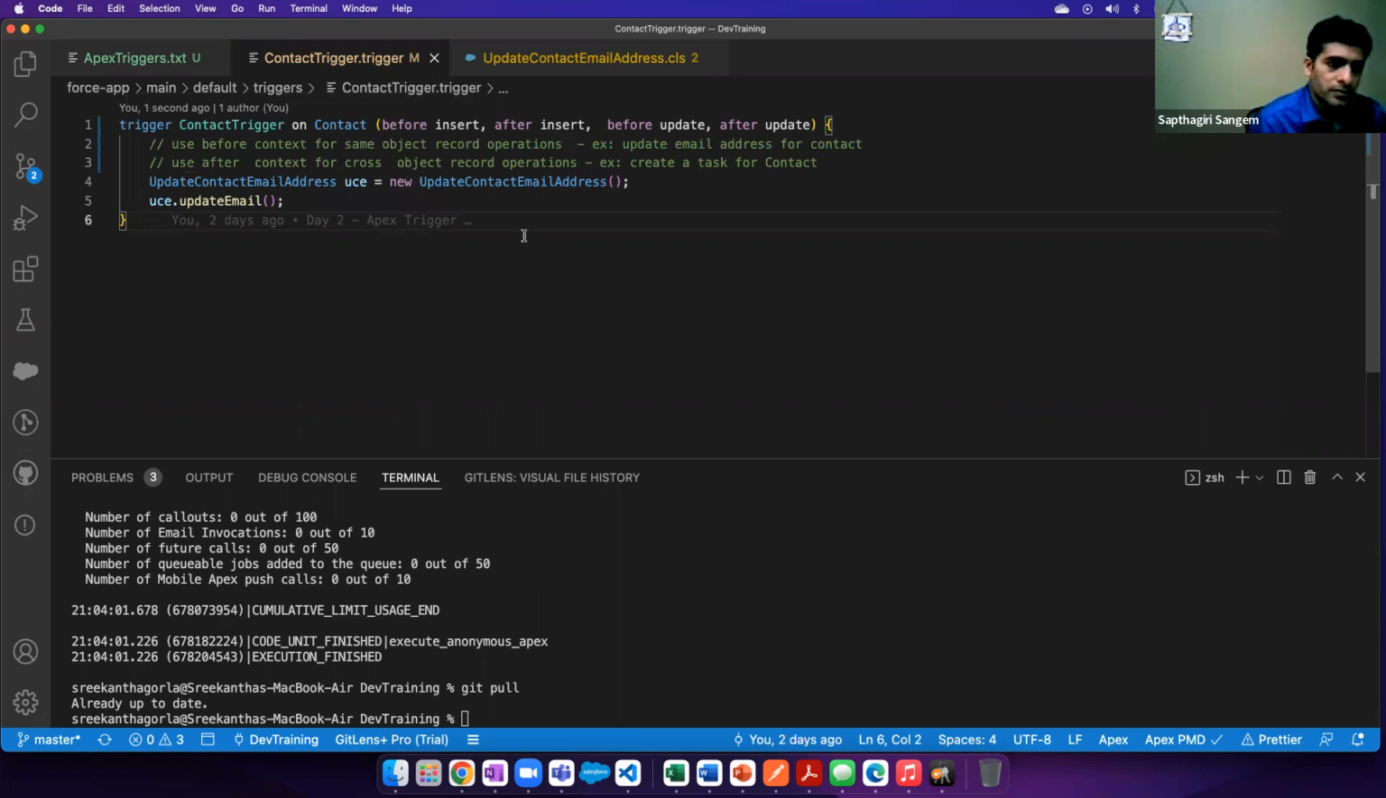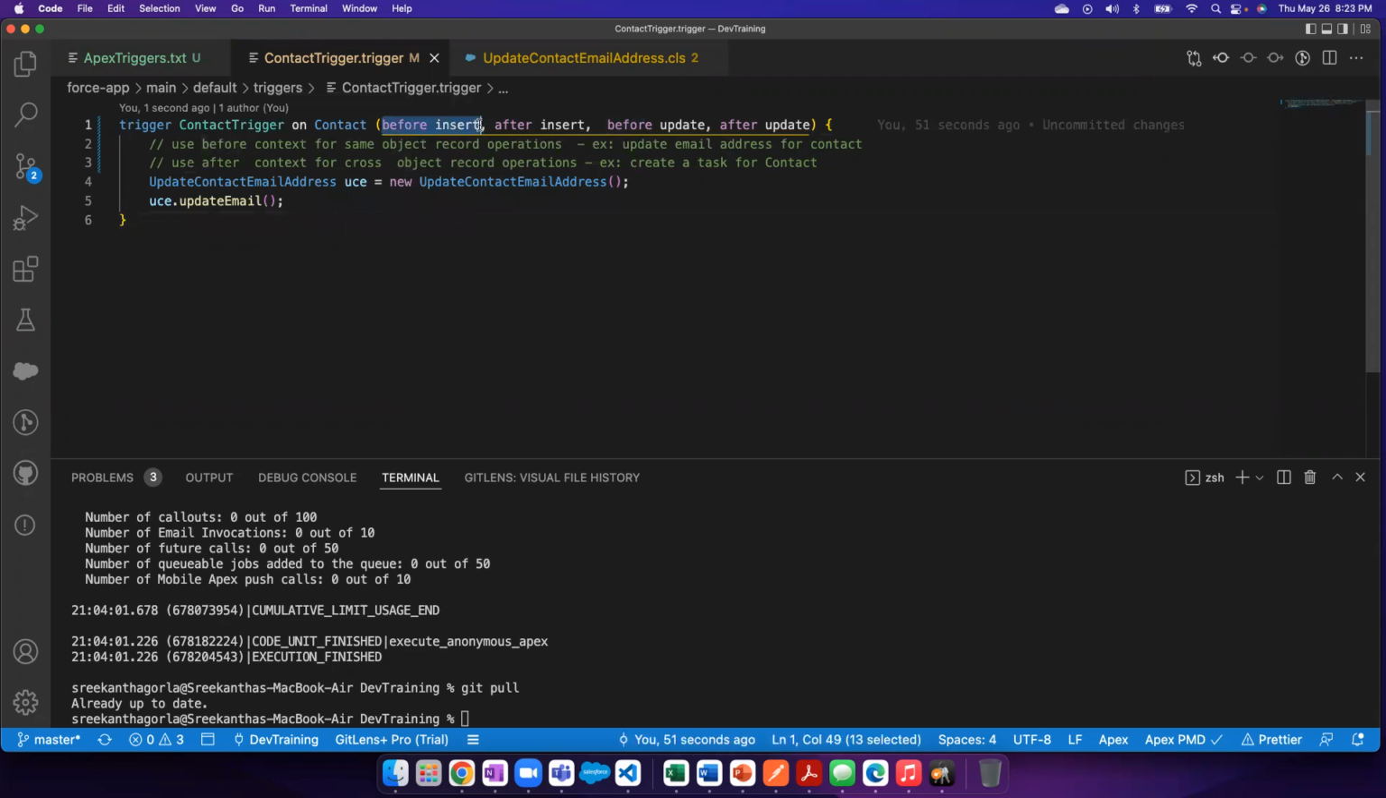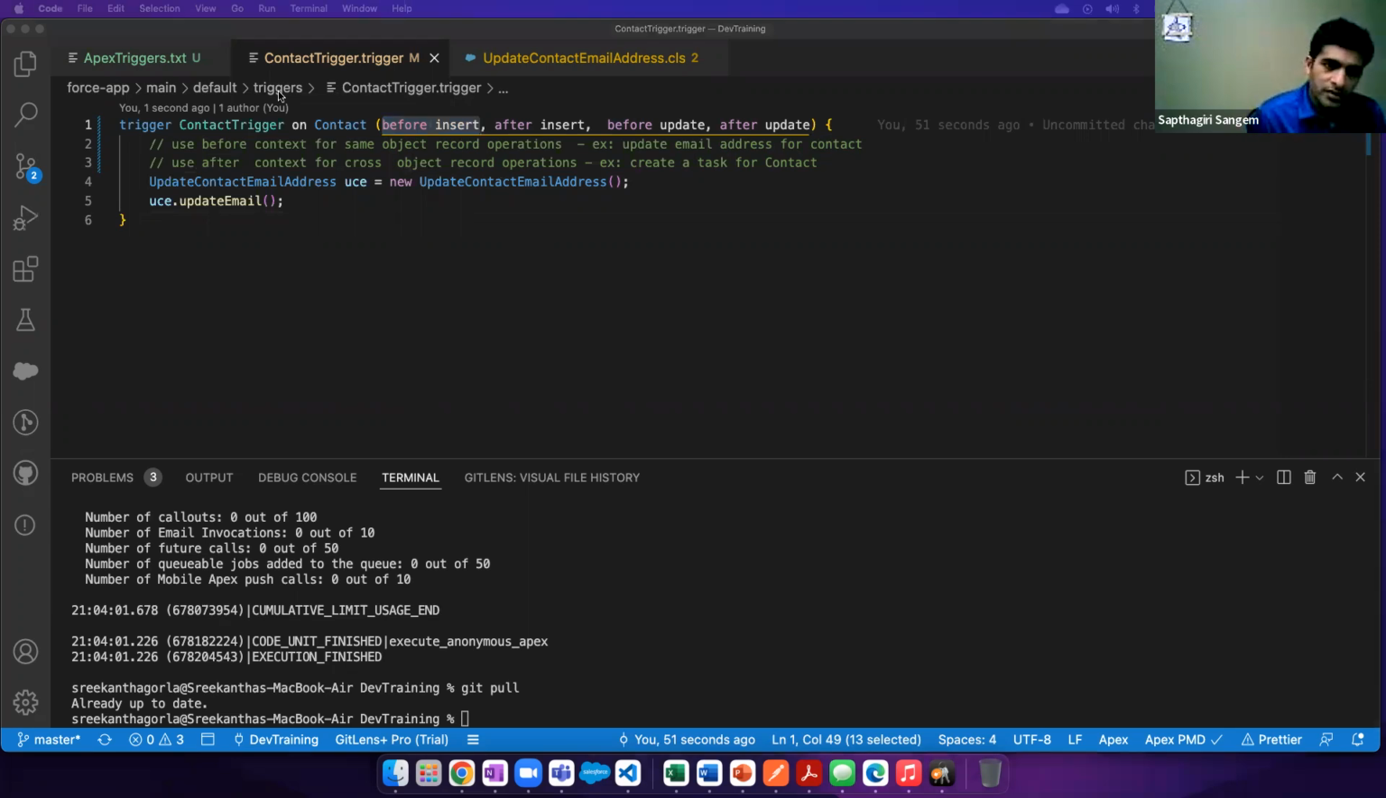Confusing? A bit confusing. Yeah. So basically, when you write before insert, so before even, I'm trying to enter a new email ID. Basically, these things will fire. You go to the UI, you enter the detail.